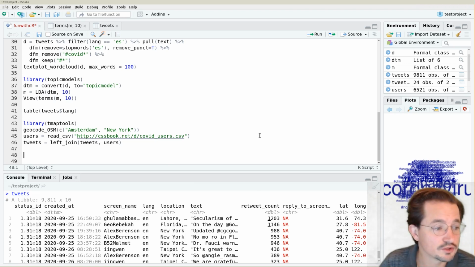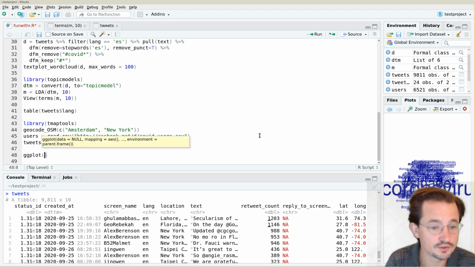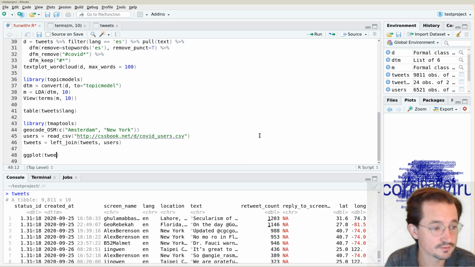But what can we do with this? So one thing we could do, of course, is just ggplot this. So we could ggplot these tweets and put the x as the longitude and the y as the latitude.